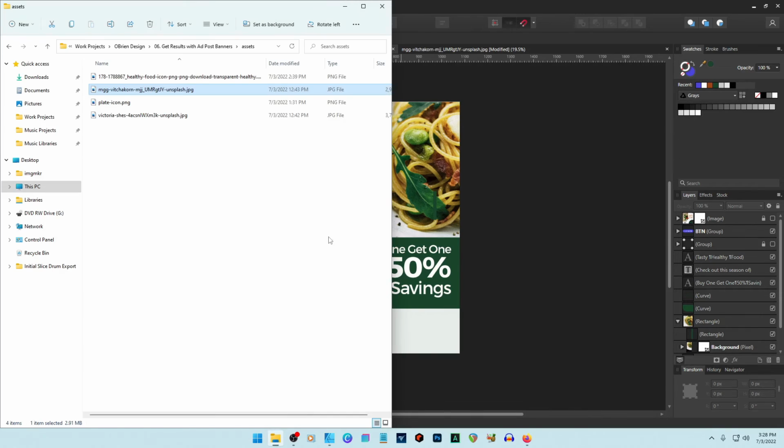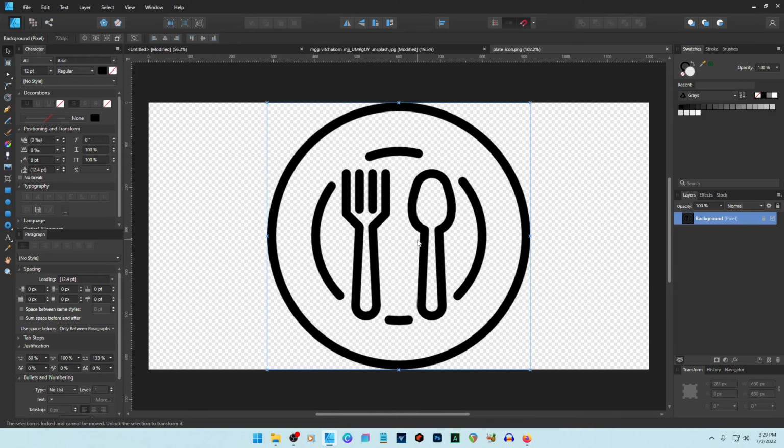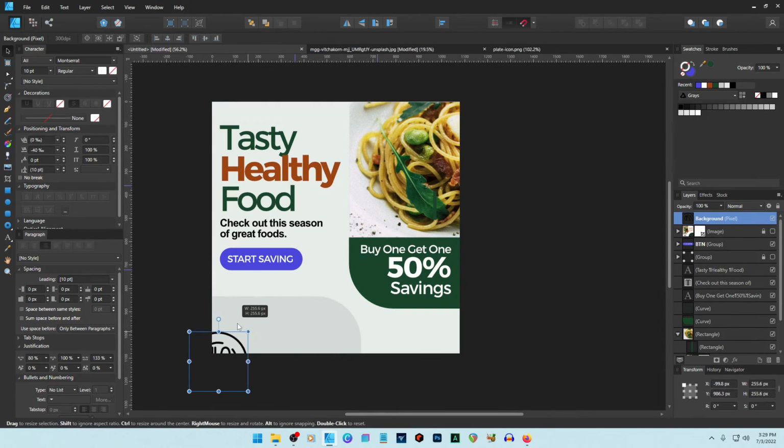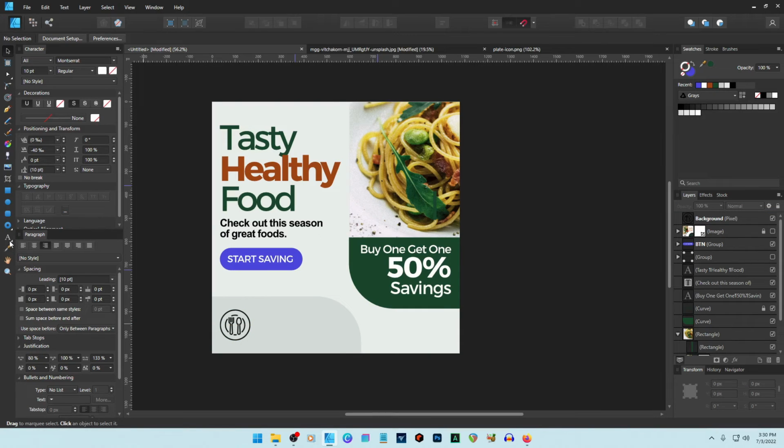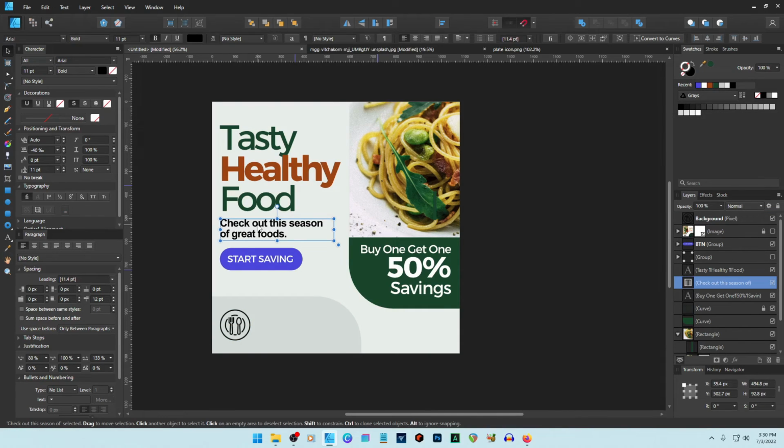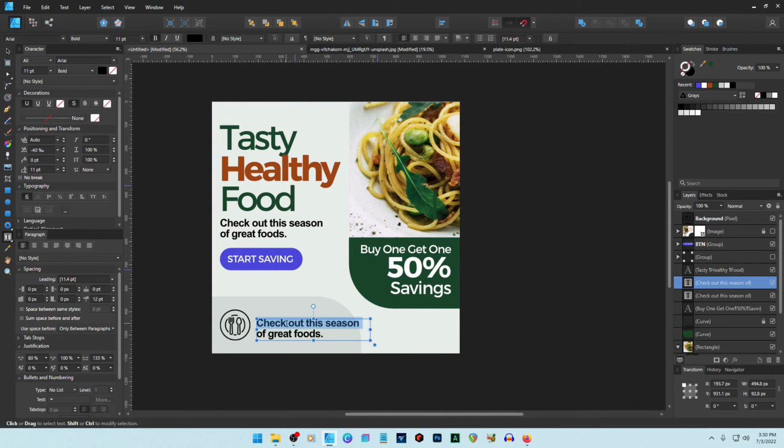So I'll go back to my assets here. I just grabbed this. I just did a search for food, transparent food icons. It's not really a logo. I'm just doing it for this project. Because I thought we could put this down here. I like that. So let's take this, Control C, Control V. And we'll call it, I don't know, East West Foods, I guess. East West Foods.